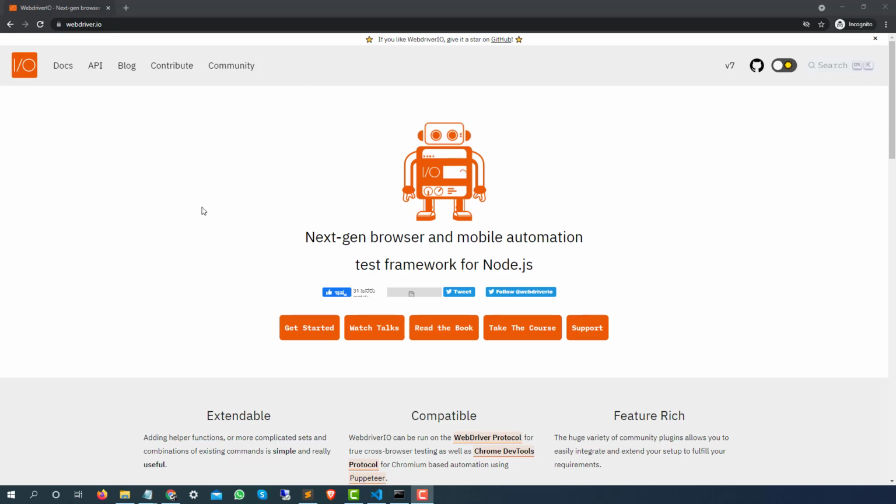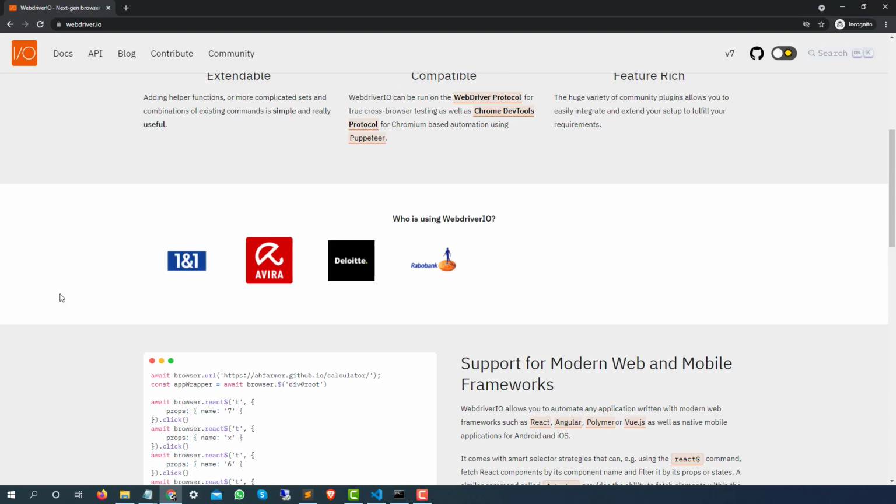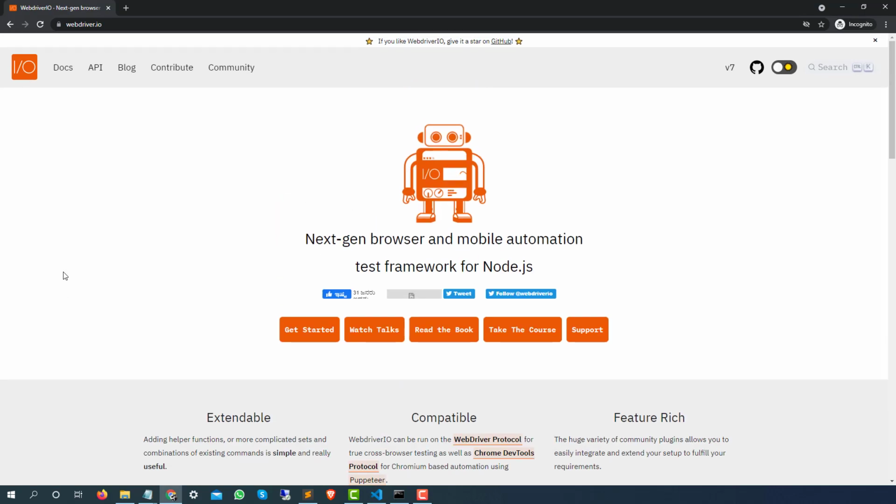It's very easy to download and install. If you come down further, you just need to run these three commands, but I will show you how you can do that from scratch, and I will be using Visual Studio Code. But if you're using any other editor, that's perfectly fine. For this, either you can click on Get Started or you can go to the documentation. I will click on Get Started, so it will open a new tab, and let's follow the instructions one by one.